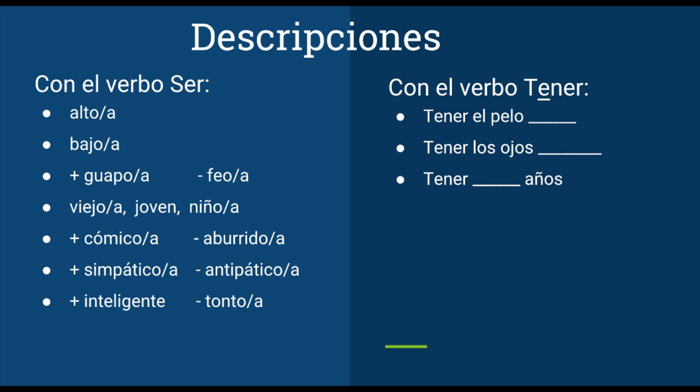Ahora tú inténtalo. Use some of the descriptions below to describe some of the people in the following scene. But first, let me give you an example.